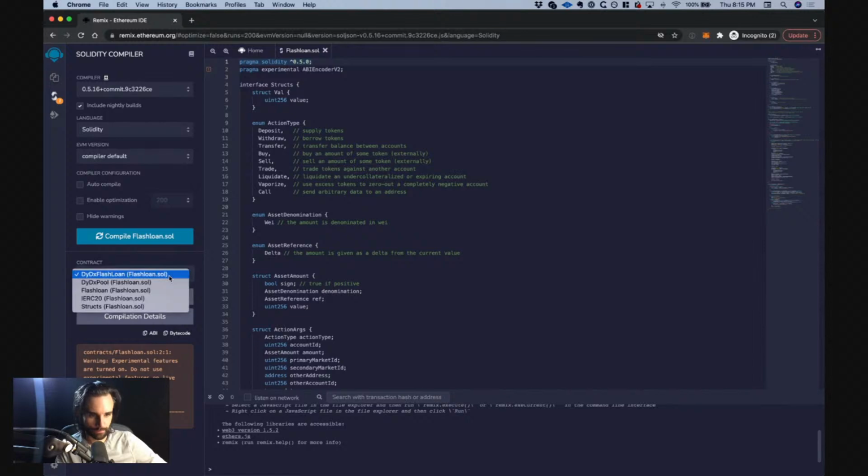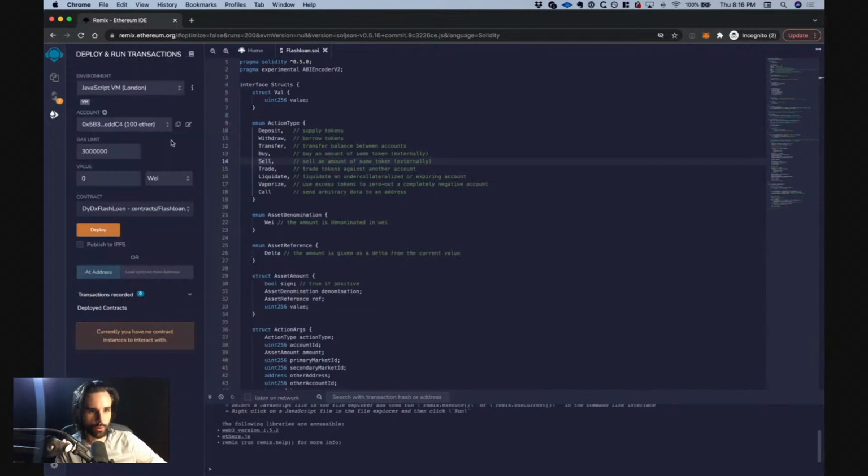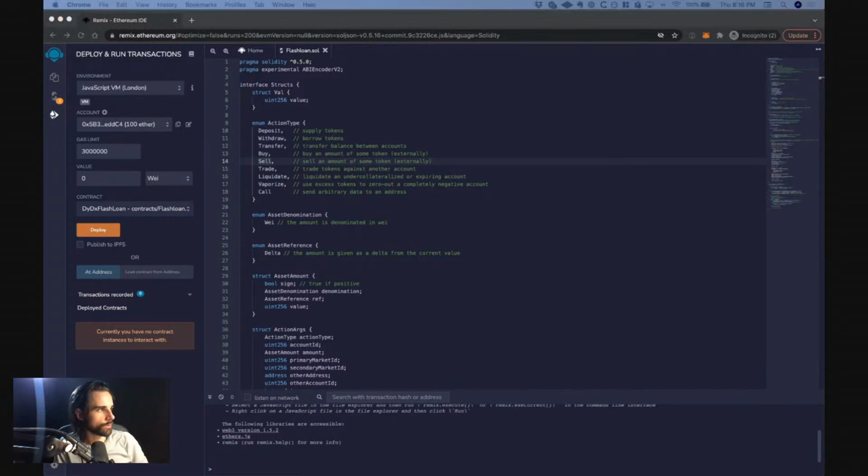All right. You want to click on contract flash loan. All right. You can see this warning here. That's okay. It uses this ABI experimental encoder. That's not a big deal. Now what we want to do is actually deploy the contract. Okay. So we're doing everything in our browser right now. All right. We're in Remix.